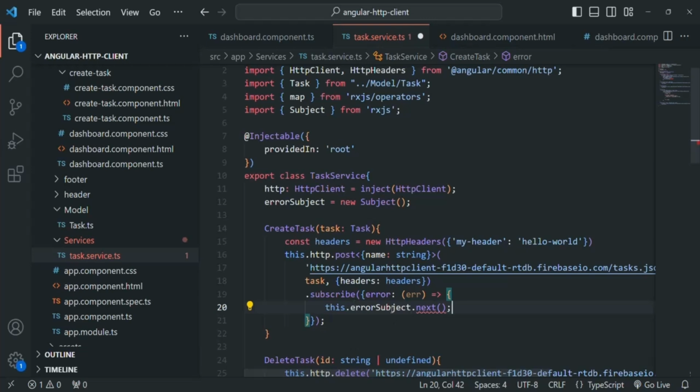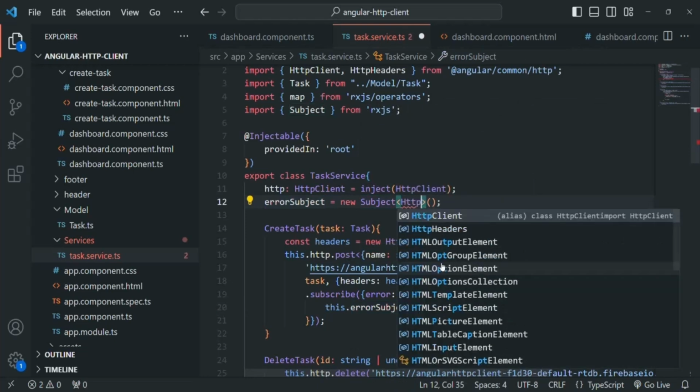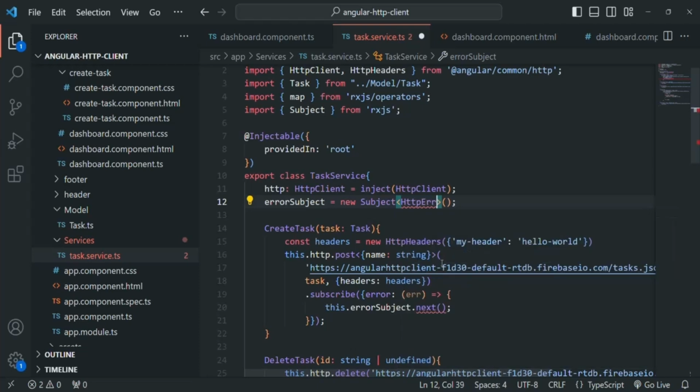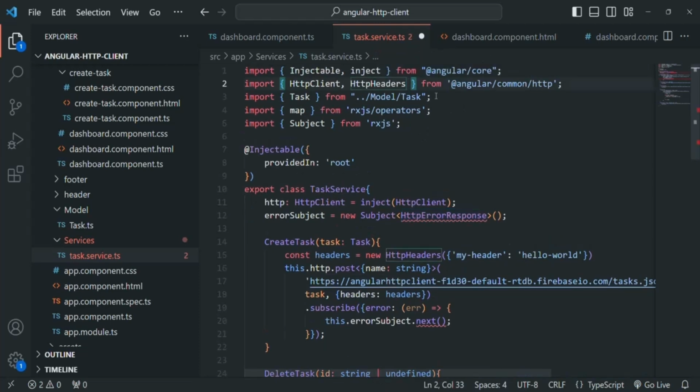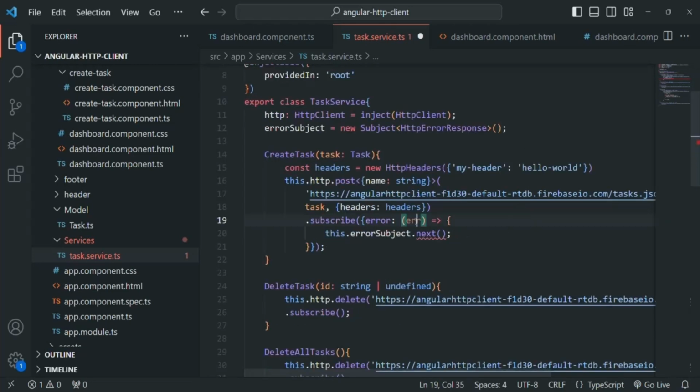Now, what type of data is this error subject going to emit? It is going to emit the HTTP error response. So let's also specify the type of the data it is going to emit. And in order to use HttpErrorResponse, we need to import it from @angular/common/http. Okay, so this error object which we are going to receive in this error callback function is going to be of type HttpErrorResponse. And we want to emit this error from this error subject.